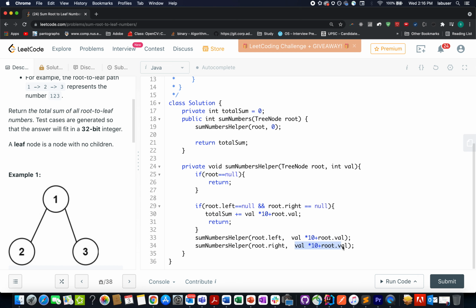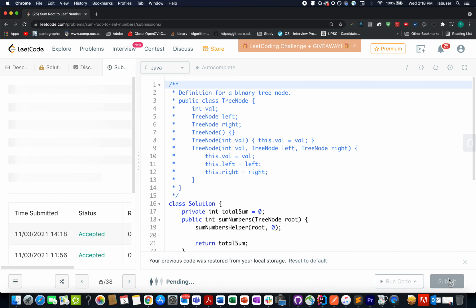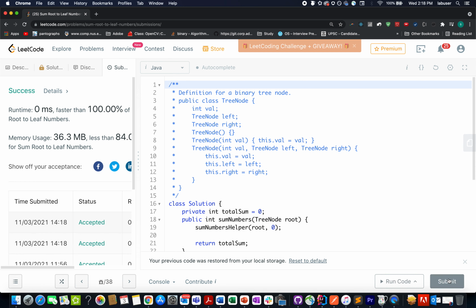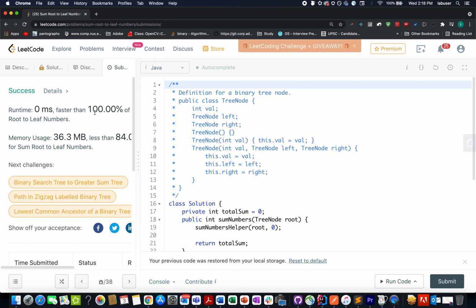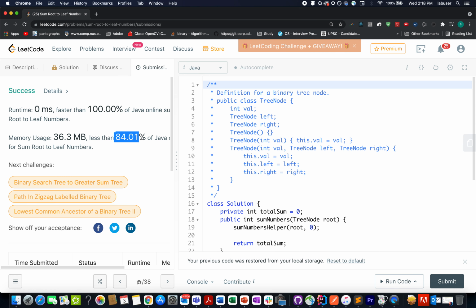Similarly here as well. Once I'm done with this, we simply return the total sum variable that has been updated by the iteration. Let's try this out. Accepted. Runtime is 100 times faster and space complexity is 84 times faster, which is equally good.